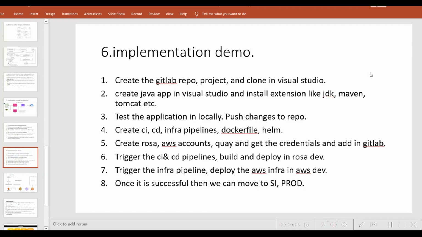Yeah, hi guys, welcome back to my channel. Today I'm going to show you how to create a CI/CD pipeline and infra pipeline using GitLab CI, and I'm going to deploy Kubernetes services and Helm charts in ROSA and infra services in AWS. Let's discuss more on this one.